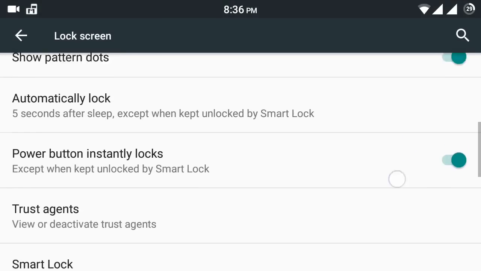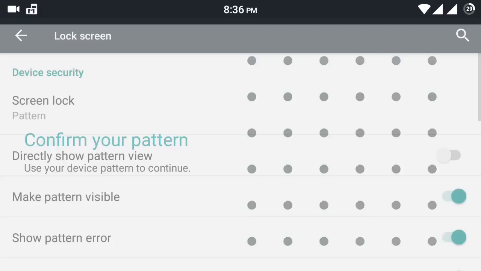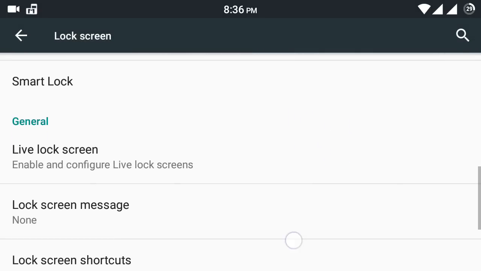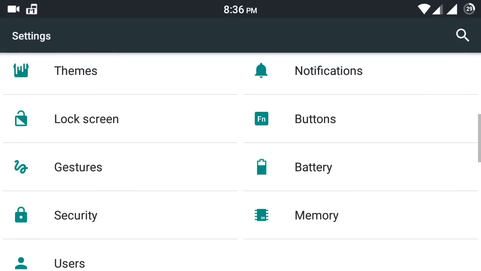Now there is a lock screen. As you can see, we can even set a 6x6 pattern lock, as I have done right now. Smart lock is available, live lock screen is available, and you can even encrypt your phone just like all the other ROMs.